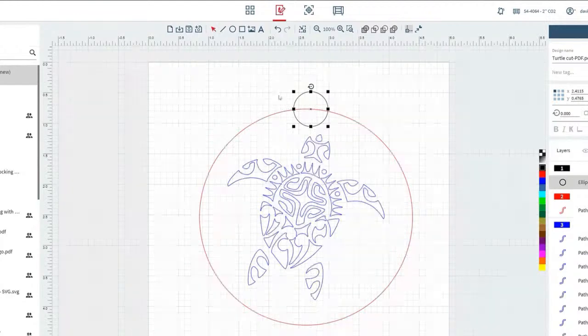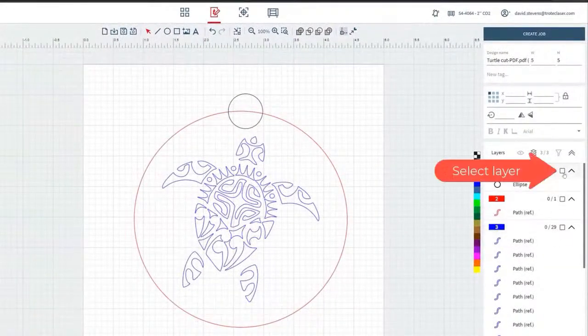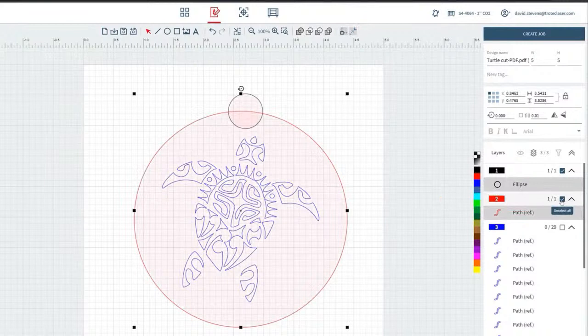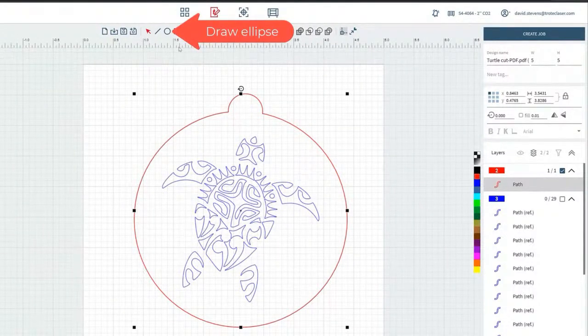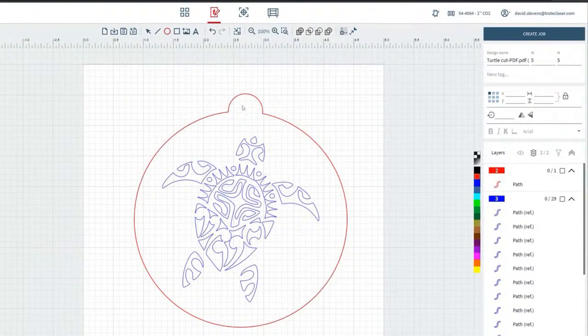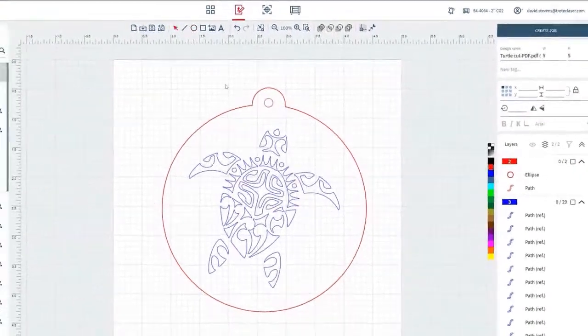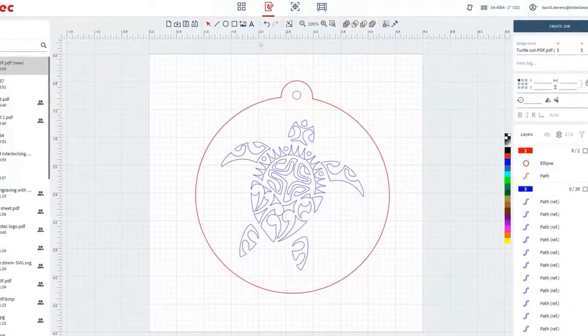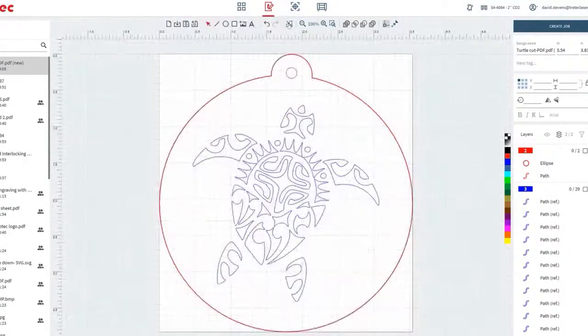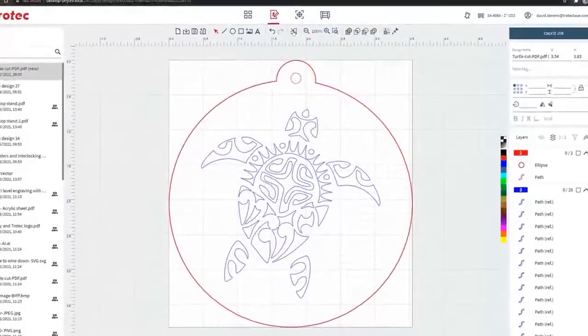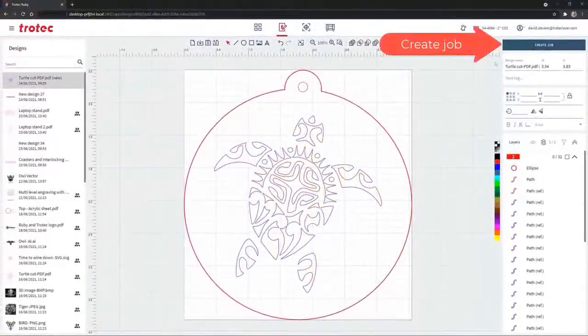Then select the two circle layers and select the Union button shown here. This button will effectively weld the two elements together. Now select the ellipse tool again, and let's draw a small circle inside to create a cut hole, converting this file into a hanging ornament. Once finished, fit to the design again, and then create the job again to send to the prepare screen.